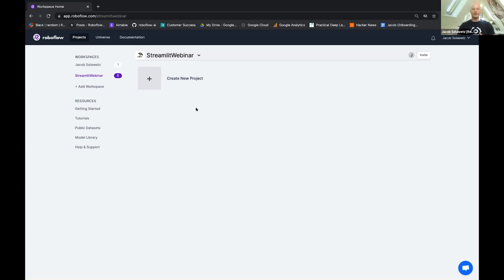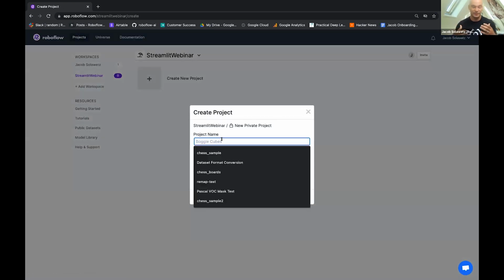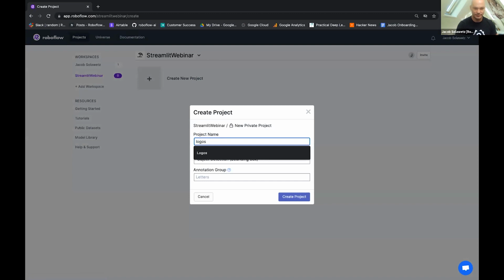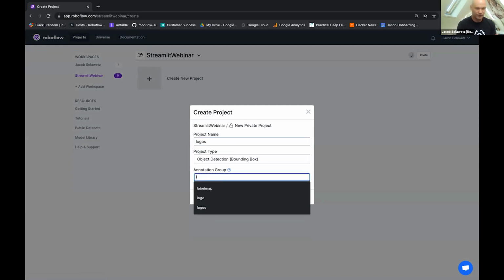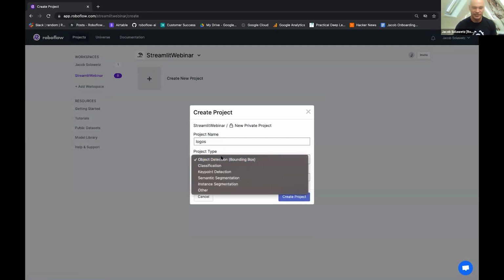So the first thing that we did was Marissa went ahead and crowdsourced a bunch of Streamlit logos from people on her team. So imagine we've gathered a bunch of images and are ready to start working on our project. I'll just call this project logos, and we'll give it the annotation group logos, and we're going to try object detection here.